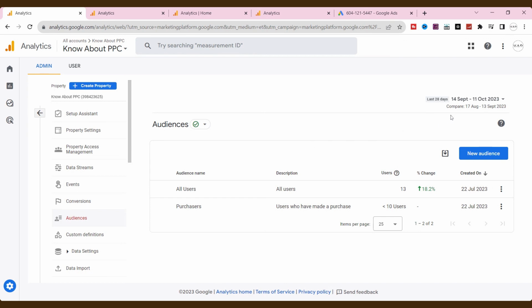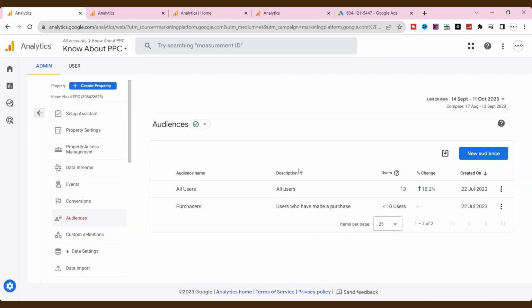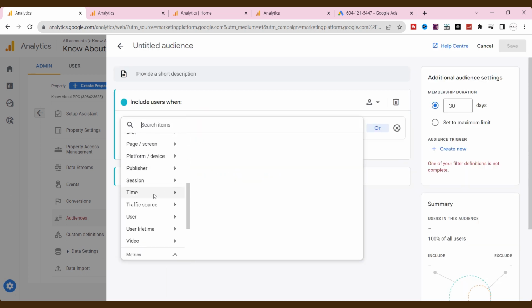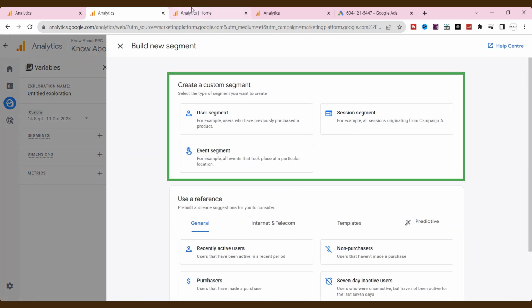Today, we have an exciting topic to discuss: how to create audiences in Google Analytics 4. In this video, I am covering a few key points to create audiences in GA4. First, create a custom audience. Use events, dimensions, and metrics to create audiences. An additional way to create an audience is in exploration segments.